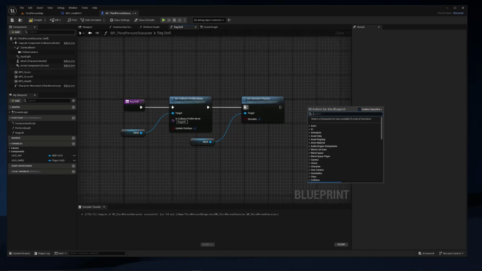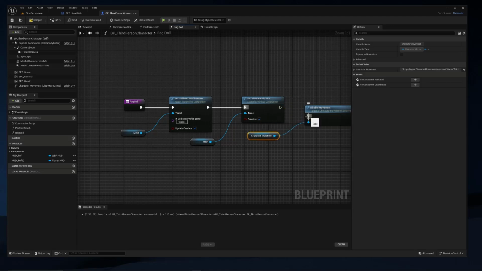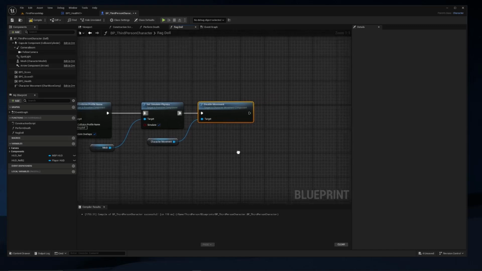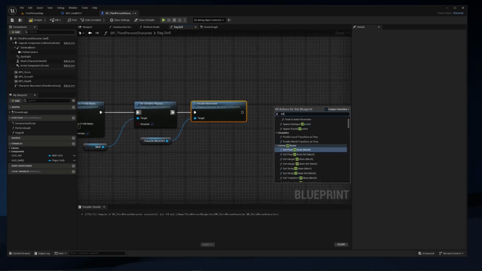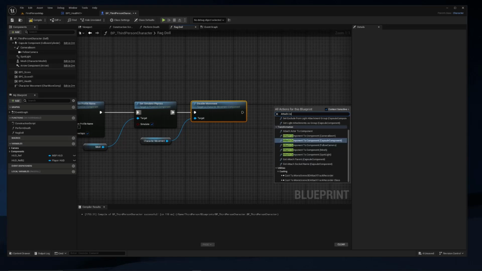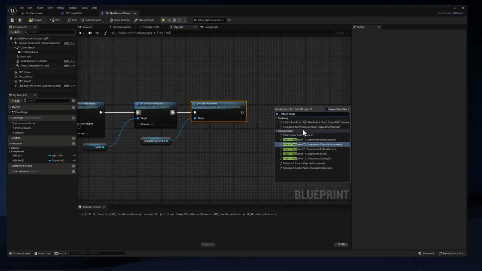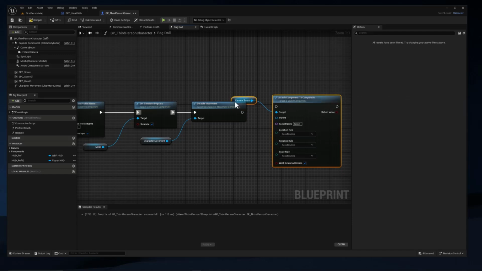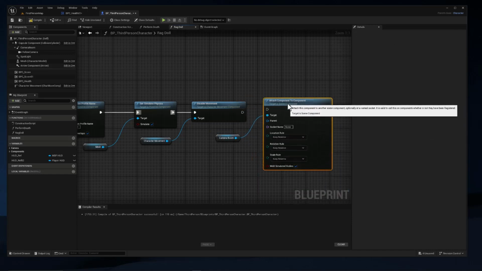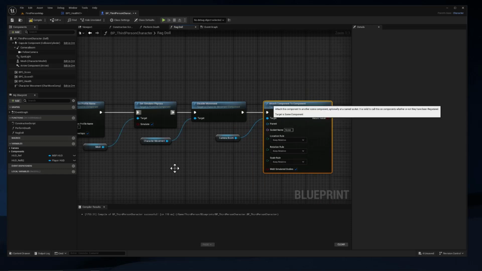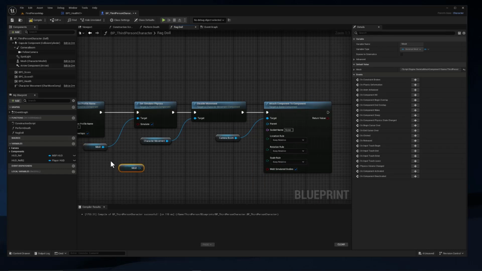And then we want to disable the character's movement. We need to attach components, so let's right click and type in attach component to component, camera boom. Connect these two. And then let's copy this mesh component here, Control C, Control V, and attach this to the parent node here. And then the socket name we need to be pelvis. And then let's compile and save.